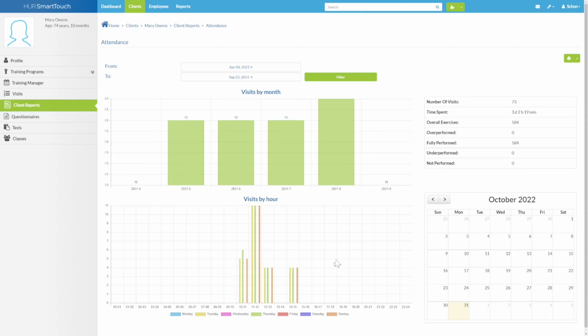On the right, you can see the total number of visits, time spent on the machines, the total number of exercises on the various machines, as well as how they performed. Below this, if the class feature is being utilized, you will see days marked that the client participated in classes. I will cover classes in another training session. Finally, as with the previous report, you can print or save this report as a PDF.